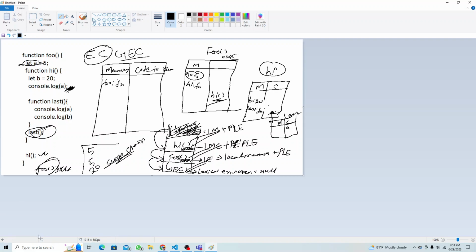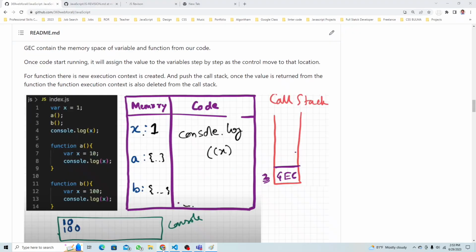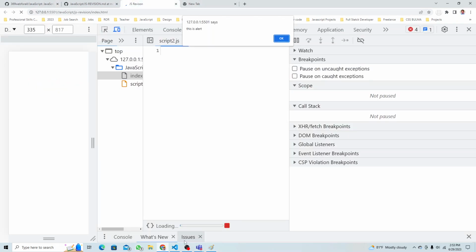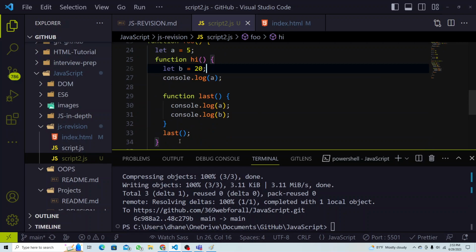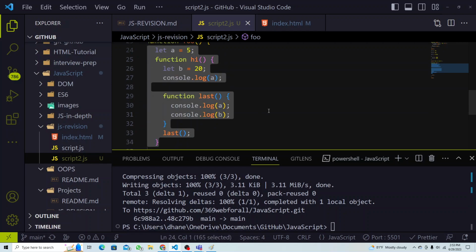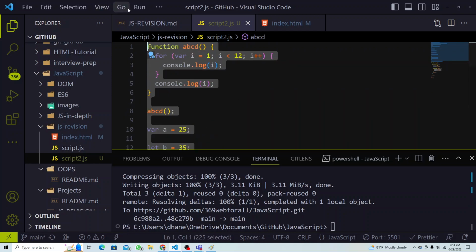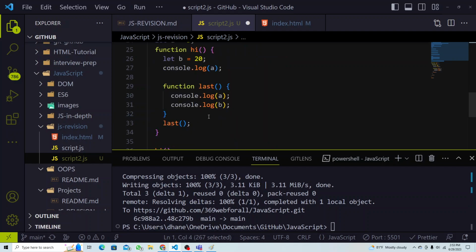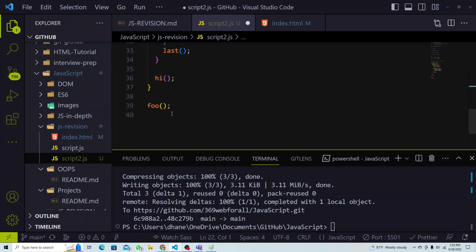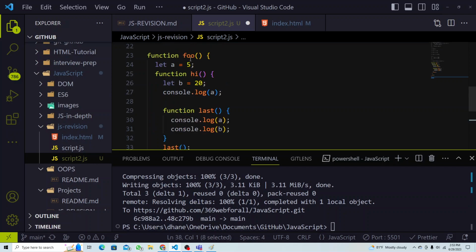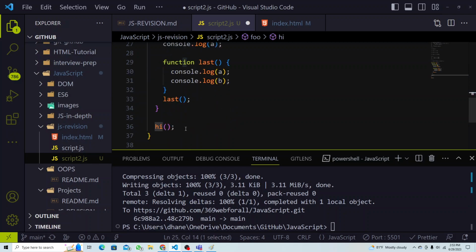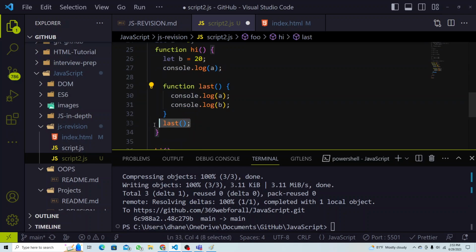So that's the way the whole code runs. Let me show you. Let's go back and look at this code here. Let's experiment in our browser with what we learned. I'll comment out all of this for now, and we have only foo. Foo runs here, then high runs here, then last runs inside high. So let's go back.